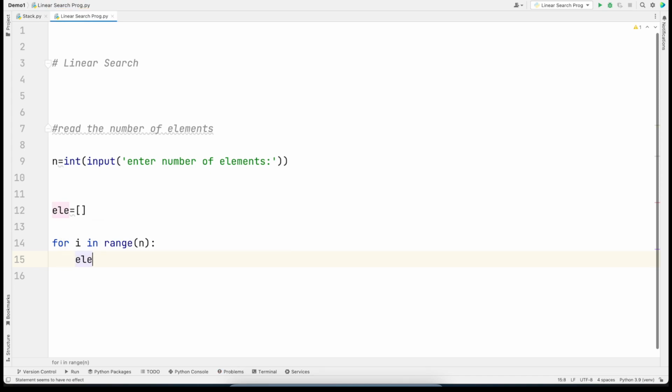So L dot append of, now whatever element we read from the keyboard, let us append. Let me say int of input of enter element. Every time this reads an element and adds it to our existing list, by means of which we are able to read n number of elements into our list.